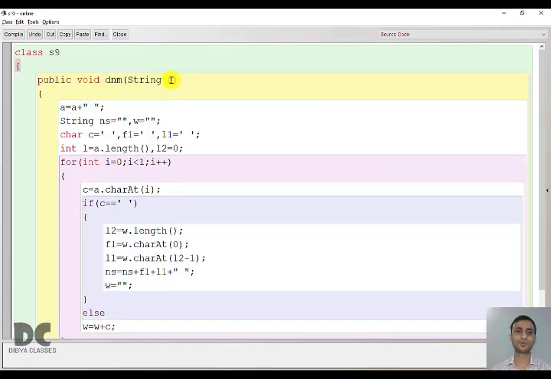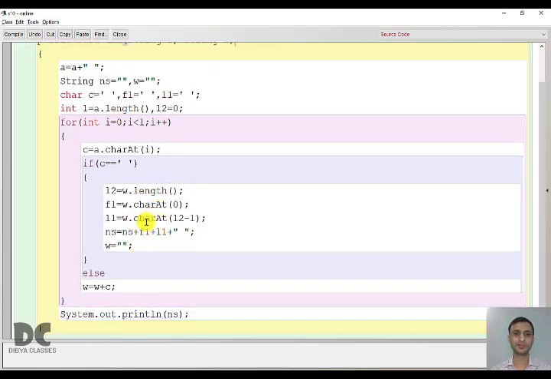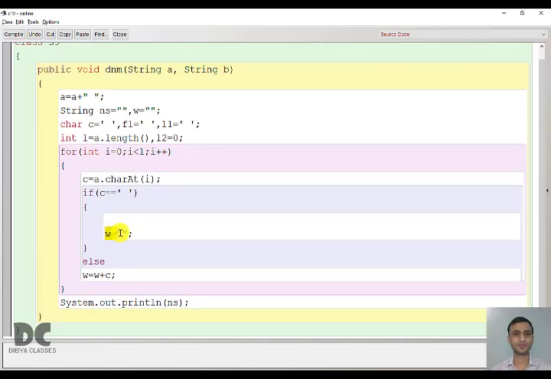Here we are going to input two things, the sentence and the word for which we are going to find how many times it is present. Again we are going to extract the word, but this time we are not going to find the first letter and the last letter. So this area is going to change. You can keep w equal to null because this has to be done so that we can store the new word.